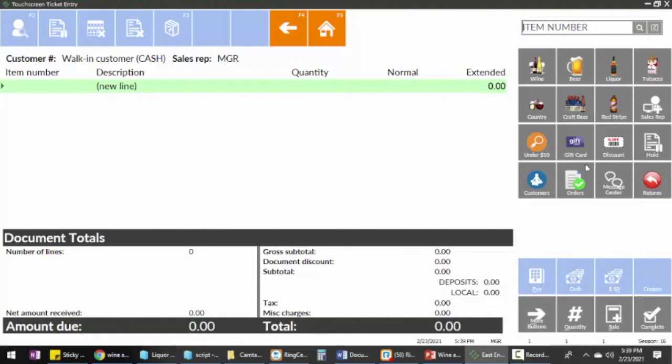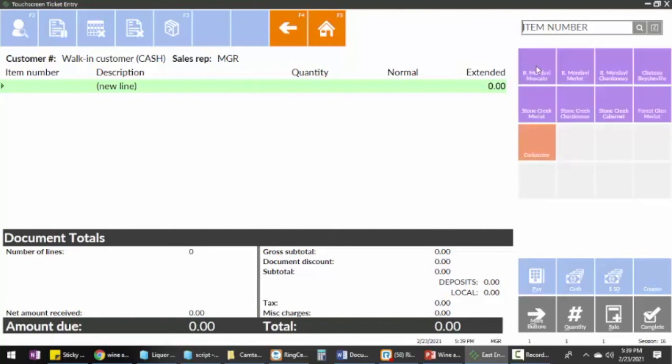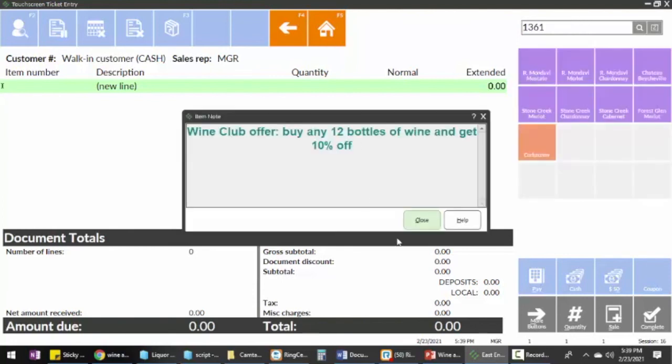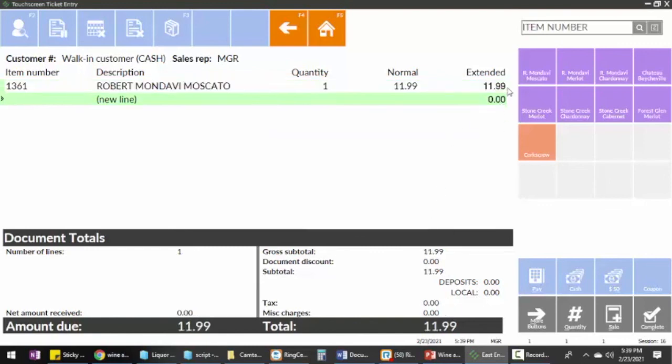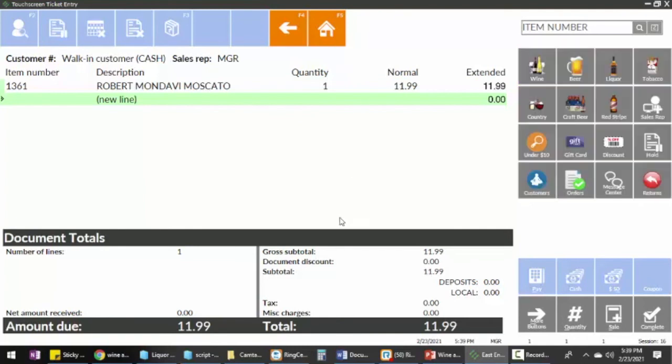Okay, you can sell products from the menu. So that's how I have this set up here. So this item specifically actually has an item note attached to it, and it's designed to help my cashiers talk about our Wine of the Month Club. Okay, so it's going to pop up when I enter this particular item. Okay, so you can have notes associated with that.